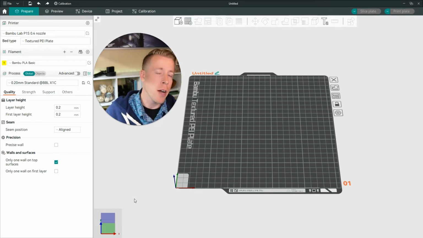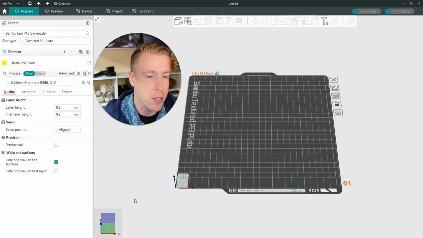Today I'm going to show you how to add a brim in Orca Slicer. This can really help the print adhesion on staying to the plate. So let's get into it.